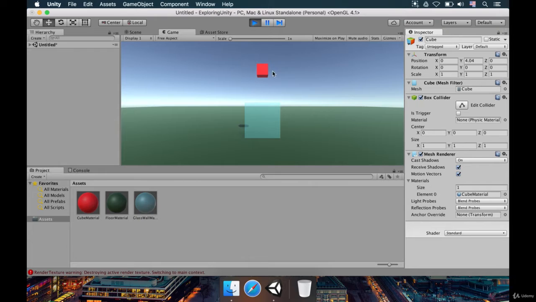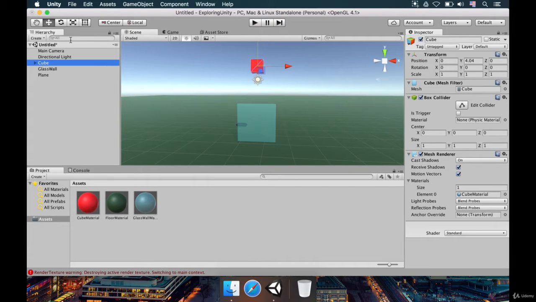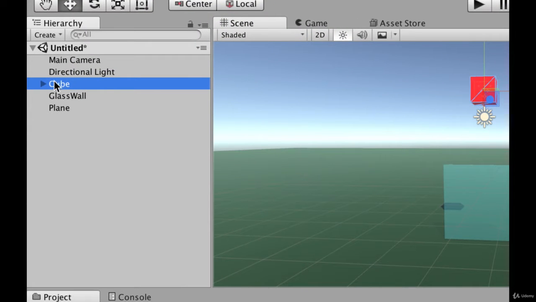But the cube is not falling. Why is this happening? This is happening because we need to specifically tell Unity that we want this cube to respect the laws of physics. And to do this, we need to change this a little bit. So in our hierarchy, we're going to select this cube, here.